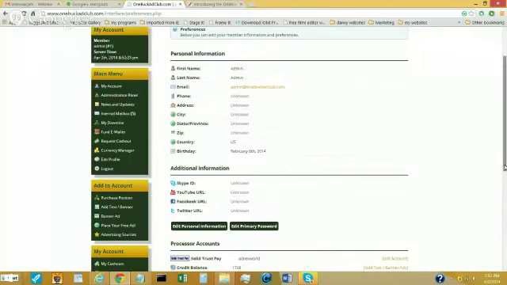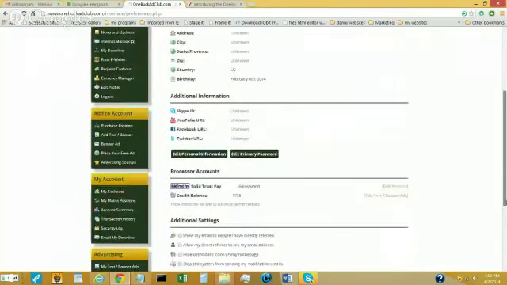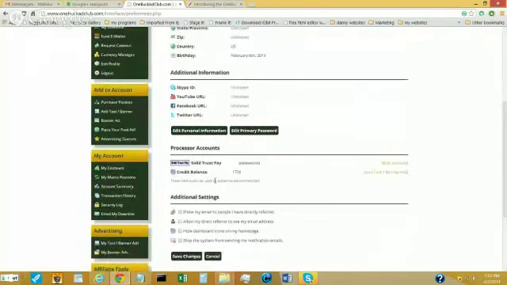Now in the processor account down here, you can see that you've accumulated the credit balance of 1,736. Those are the credits that you have that you can use for advertising. Every time you make a purchase, you get a certain number of credits for your purchasing. You also put in your Solid Trust Pay username so that you can link our program to your Solid Trust Pay and go back and forth, whether you're taking money from your Solid Trust Pay into the program or taking money out of our program and putting it into Solid Trust Pay.